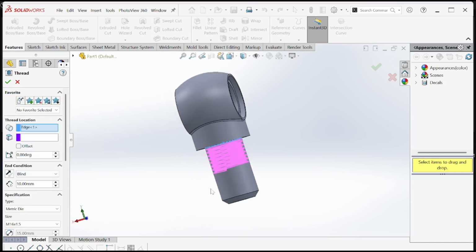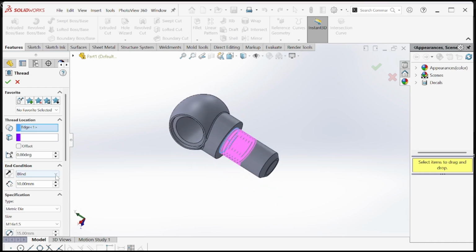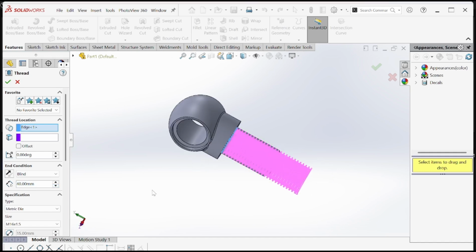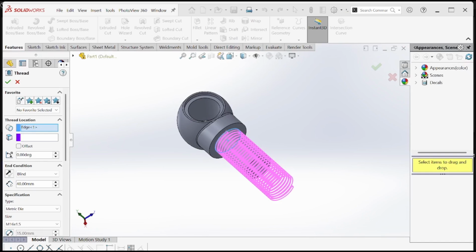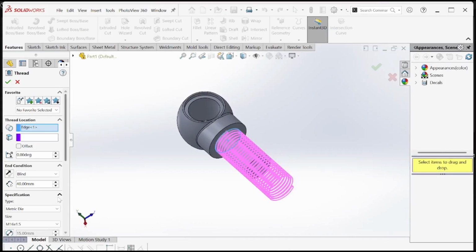End condition is the part where the thread is going to finish. Okay, so you have to select blind and increase the dimension. Now here you see 15 mm, 50 mm, 40 mm, you can select any dimension, but you have to make sure that the dimension will be bigger than the length of the portion where you are going to make the thread. So here metric I was already selected and it's M16 into 1.5. In the drawing, let me close this one, it's also mentioned that you have to make a thread of M16 into 1.5, and we are going to select metric thread.